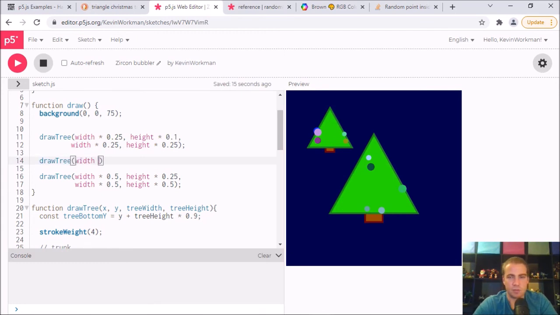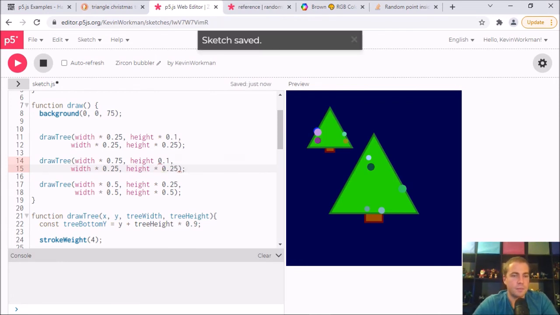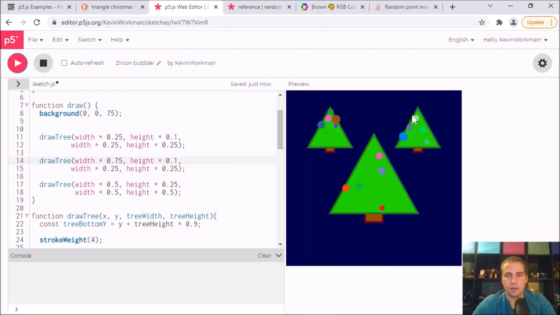Anyway, let me draw one more tree, I think. Draw a tree. Maybe I'll put this just on the other side. So width times, maybe this is 0.75. Maybe the height, let's make it the same, 0.1, and I'll make this one width times 0.25. Whoops, times 0.25. Height times 0.25 again. So now I have 3 trees in this little farm. That's cute. I'm trying to think if I draw one here. I think it'll overlap. Maybe that's okay though.